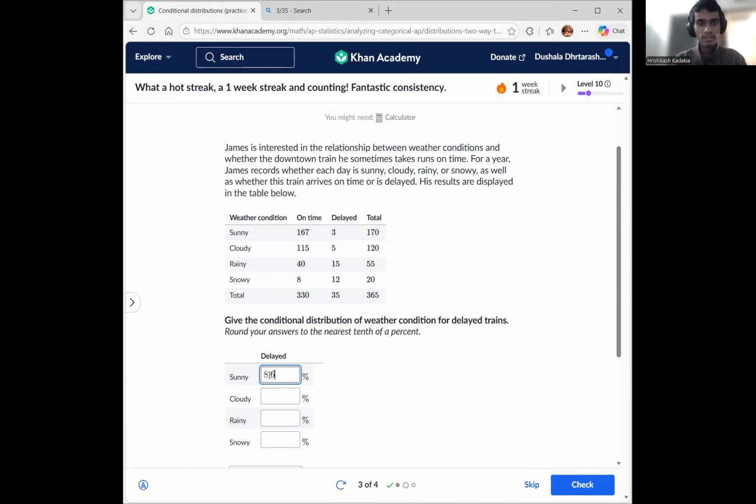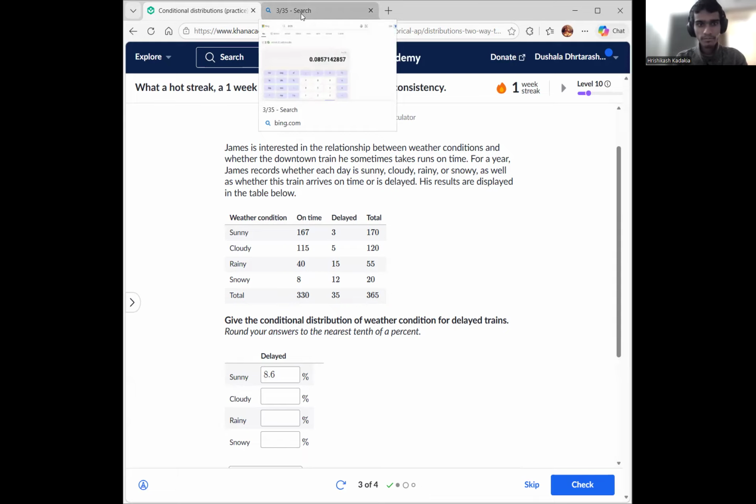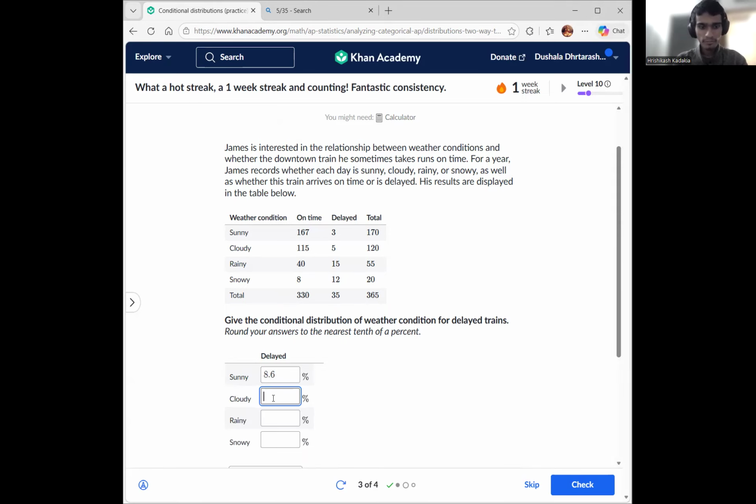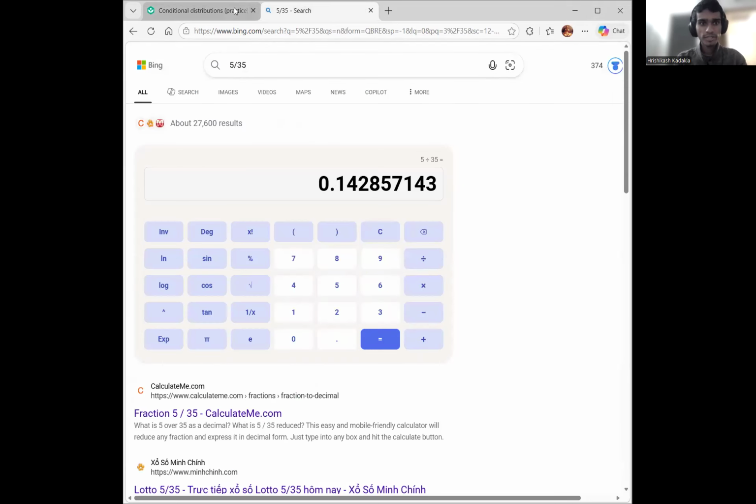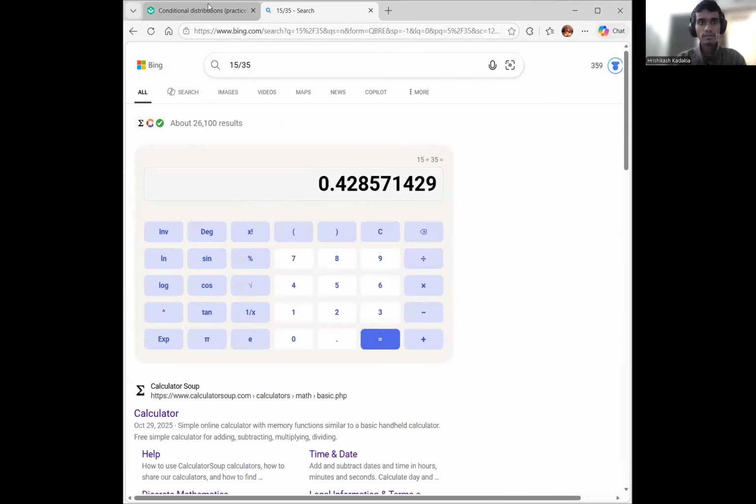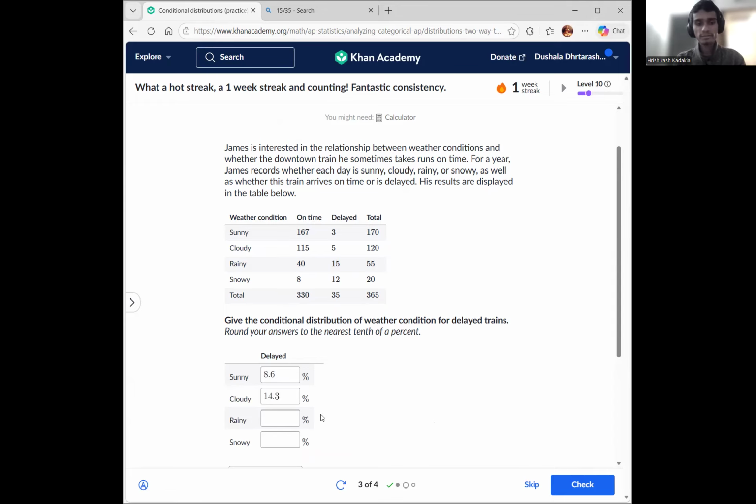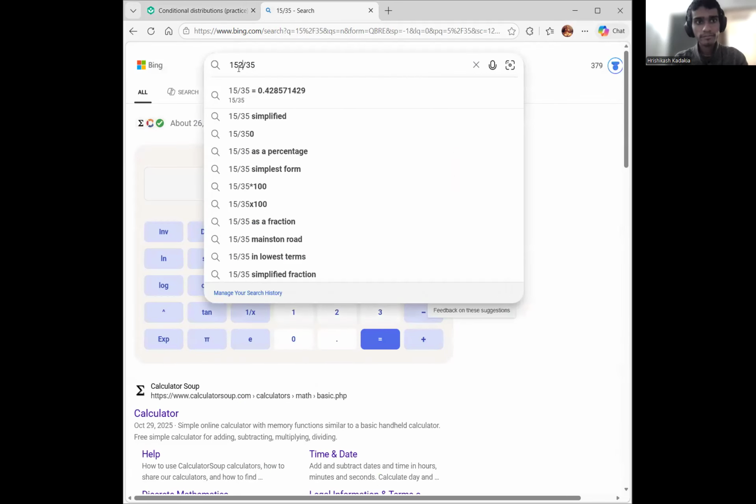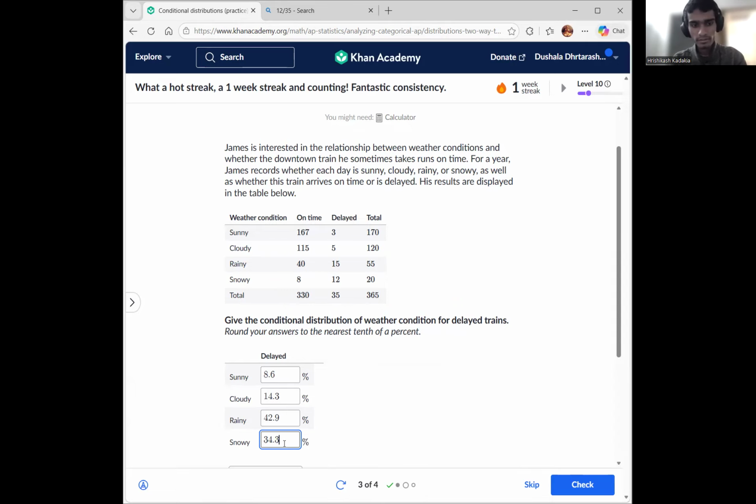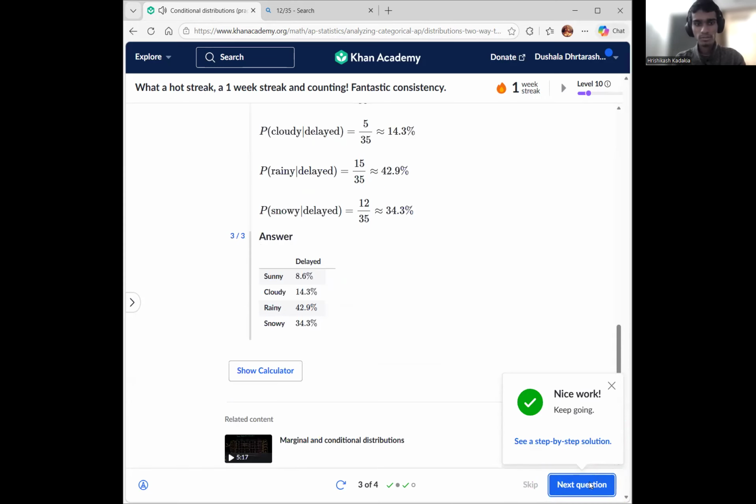Let's actually write percentages directly like that, as it is. So that's 8.6, and 5 out of 35 should be 14.3. Rainy should be how much? Rainy is 15, so 15 out of 35 is 42.9. And snowy is 12, so 12 out of 35 is 34.3. There you go. Awesome.